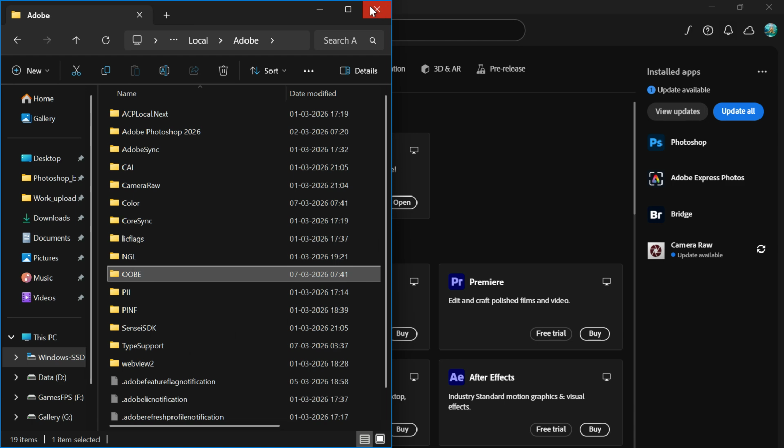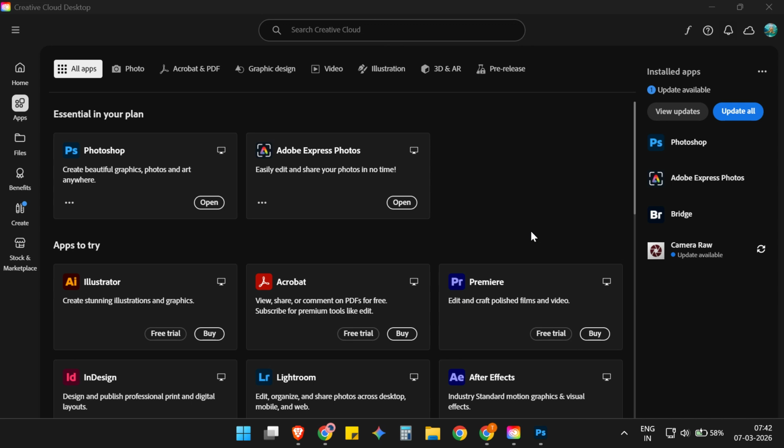And that's it. Those are the most effective ways to fix Adobe Photoshop CC not opening on Windows. One of these solutions usually resolves the problem quickly.